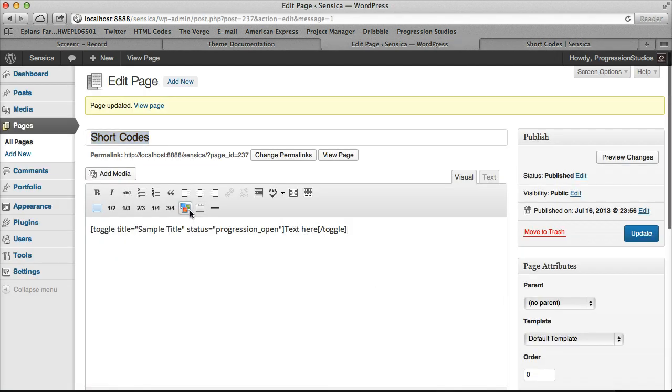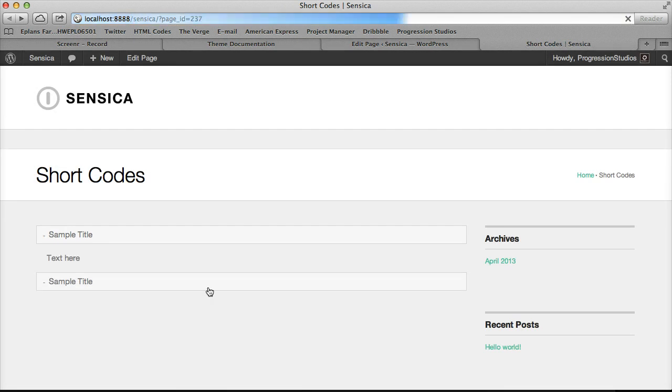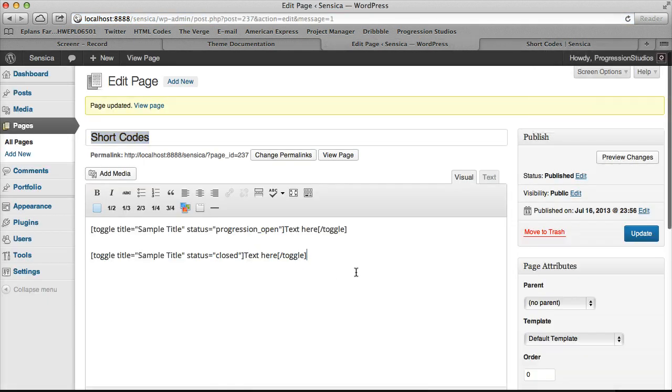So here's another example of those toggles. Let's go ahead and have a toggle closed by default. So now we have one above it that's open and one that's closed. All works the same, super easy to adjust.